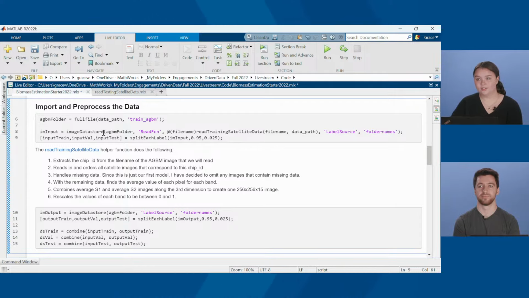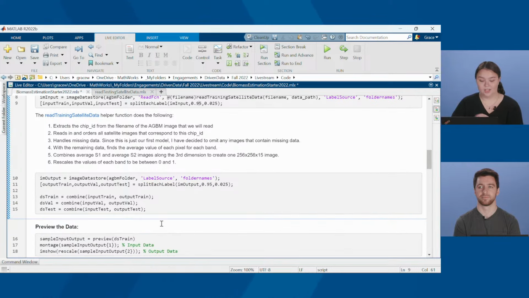So I have the input data store with all of our input images, and then I split it up. Then I do the same for output images, but since we're just reading one in, I don't make any changes or do a custom read function. I just read in the above ground biomass images, and then I split that the same way between training, validation, and testing data. Lastly, I combine them, and so you'll see it's data store train, validate, and test. What this does is, when we're using these data stores, it allows us to read our input and output at the same time, which will make it a lot easier to use these for training and testing later.